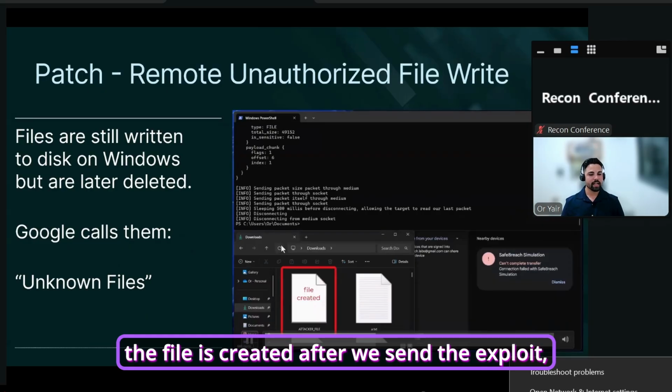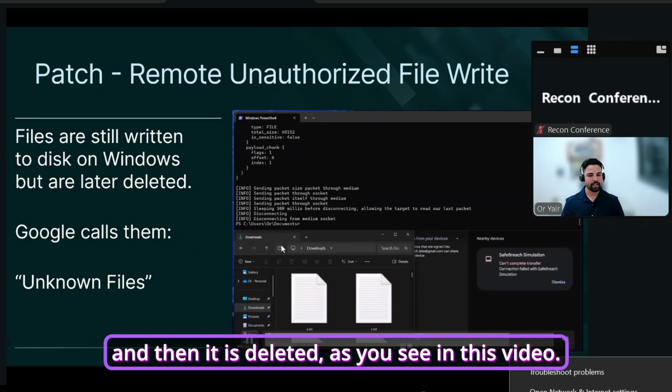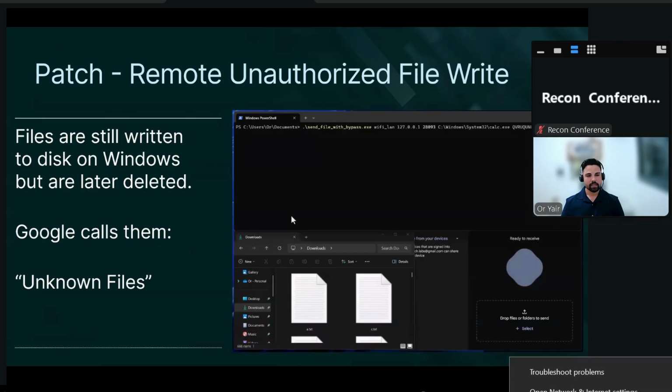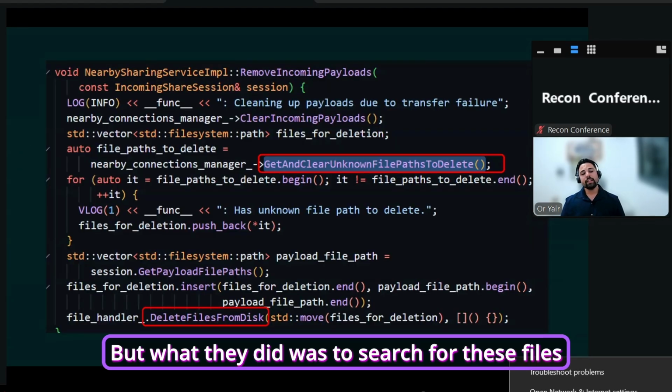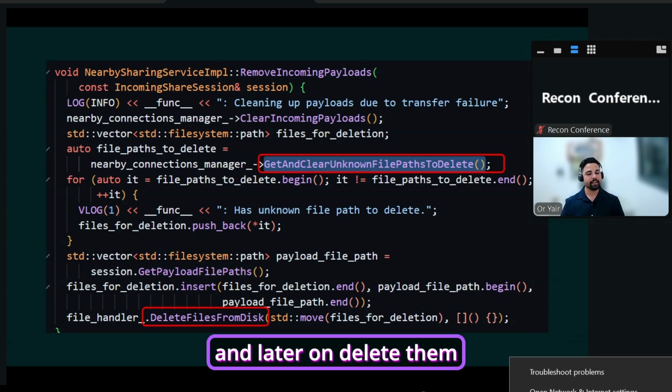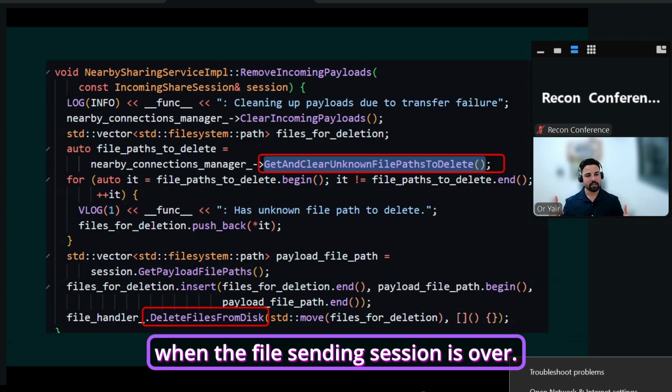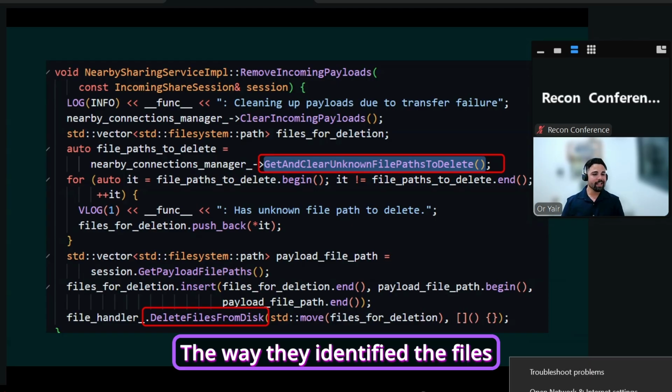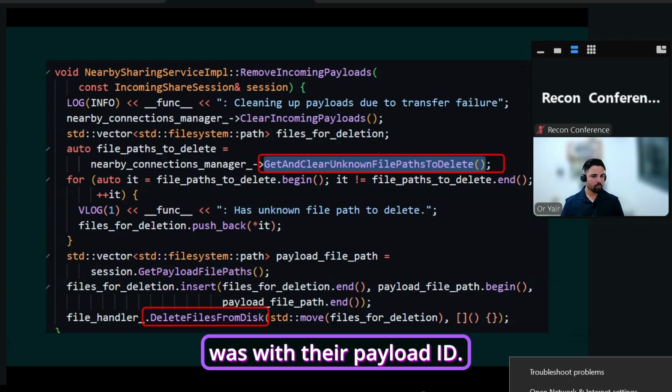The file is created after we send the exploit, and then it is deleted, as you see in this video. But what they did was to search for these files that they identified as unknown files, and later on delete them when the file sending session is over. The way they identified the files was with their payload ID.